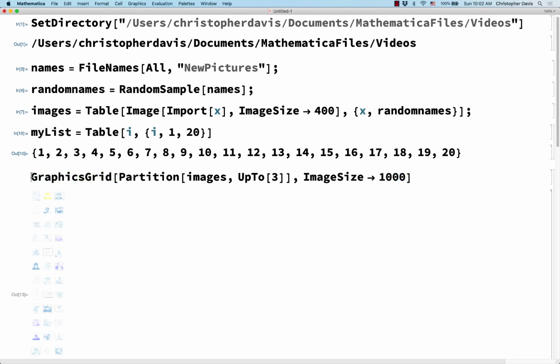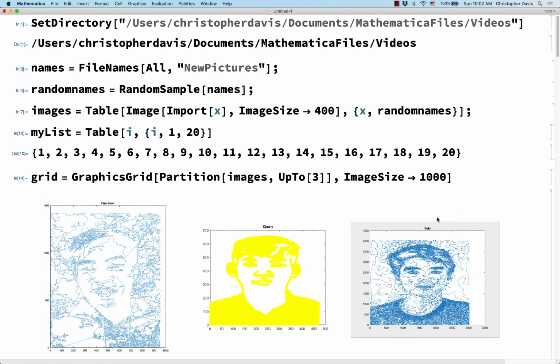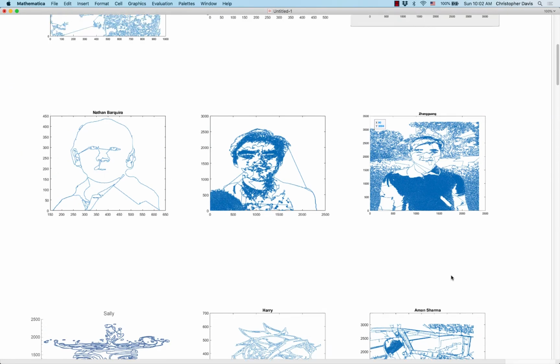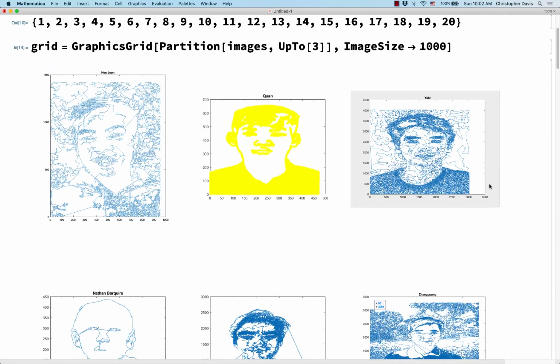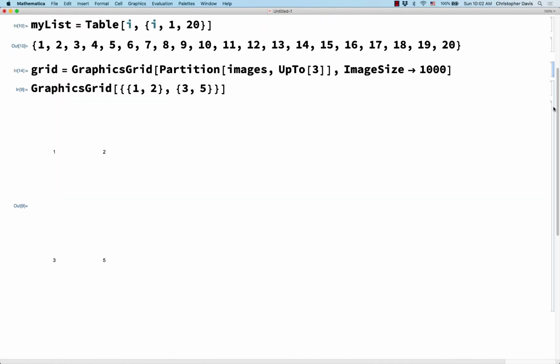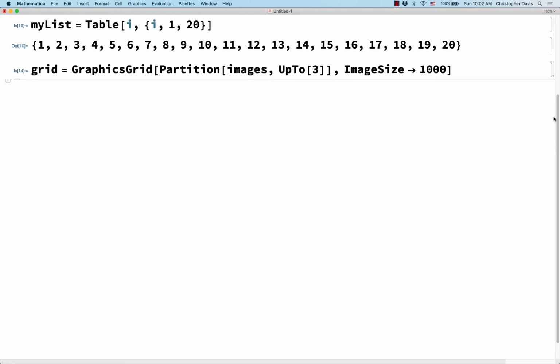And let me name this GraphicsGrid. Let me just call it grid. So it's doing the exact same thing, but now it's made a much wider file. Okay, great. And now let's hide that by double-clicking over here on the right. And let me delete this next one. And now let me export. And let me call it pictures.pdf of this grid.